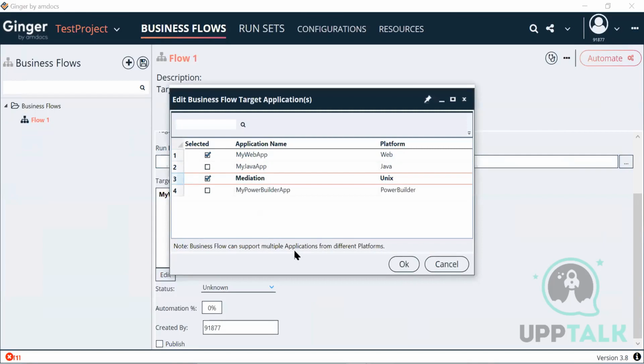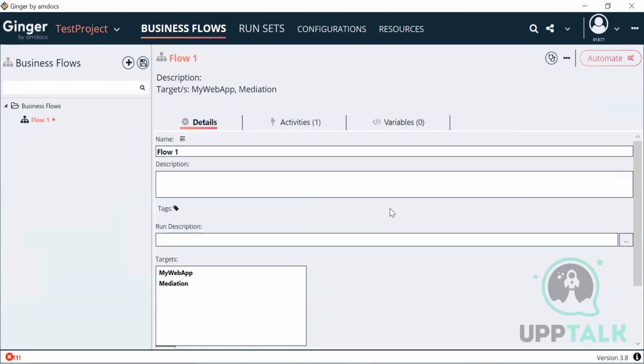I mean, I need to get some data from Unix and put it in the web. Let's suppose a small flow is there. So I have added two target applications here so that I can understand that this particular business flow, that is flow one, will have two target applications. Means each activity can be of either web or of Unix, but the whole business flow will have two types of activities. One will be the web type of activities, the other can be Unix type of activities.